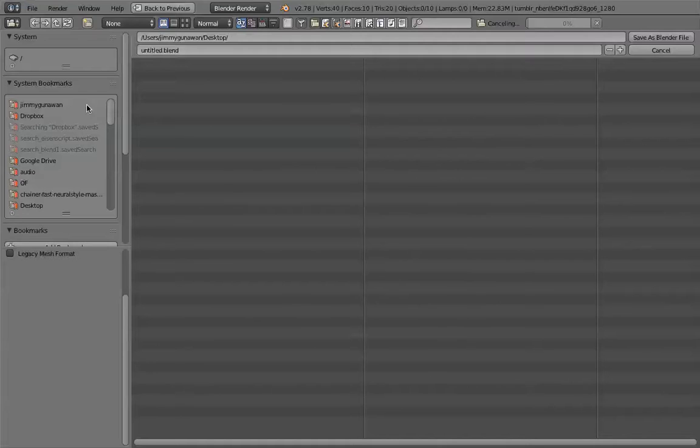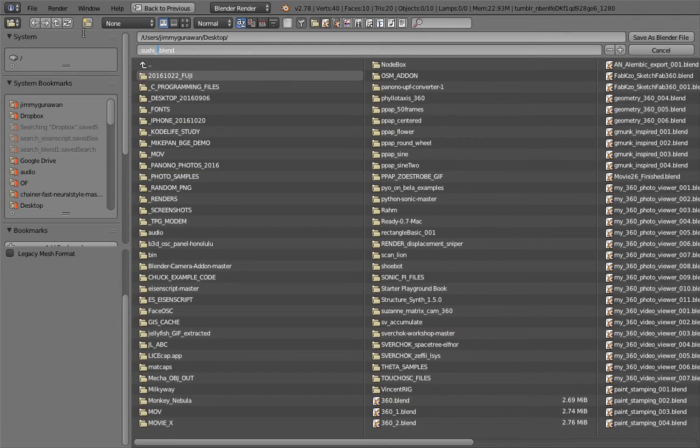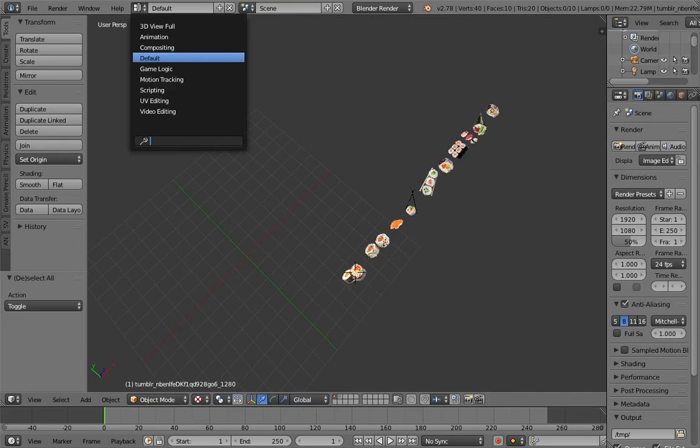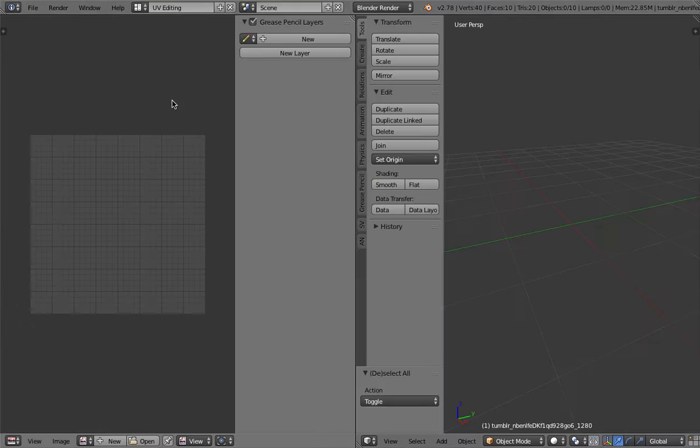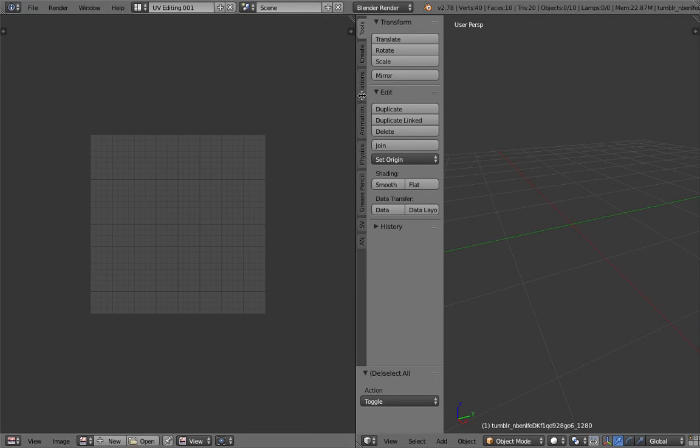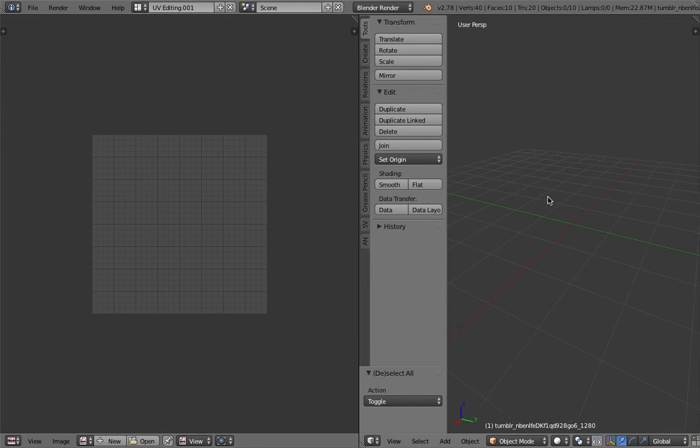So File, Save As. This is sushi stamping 001. This is actually an Animation Nodes tutorial, and sushi stamping, but this is going to be a fun one. Let's switch to UV editing. I like to start with the UV editing layout, but I'm going to duplicate this UV editing layout, so I have UV editing 001. Now, this is normally for UV editing, but I'm going to use it for something else, which is just to do the painting.